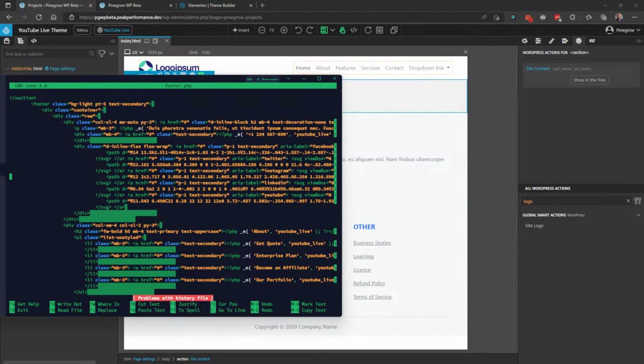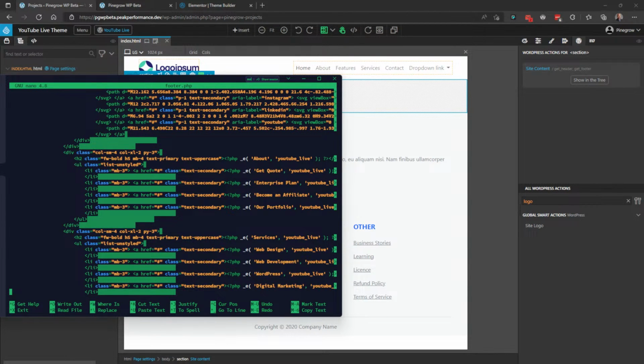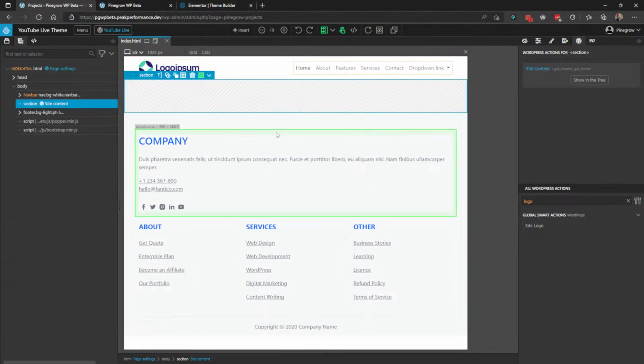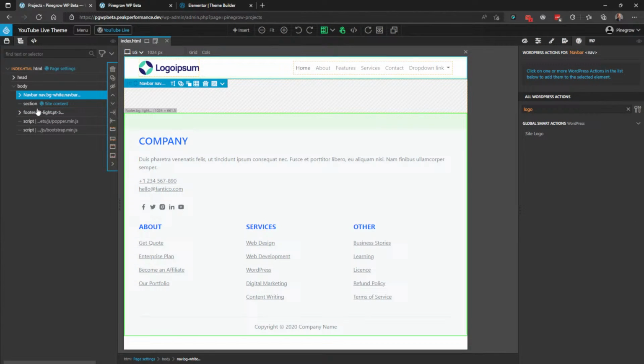It's HTML wrapped inside of CSS. No, HTML wrapped inside of PHP. There we go. Anyway, that was a little side break. All right, so I've got my nav bar, my footer.